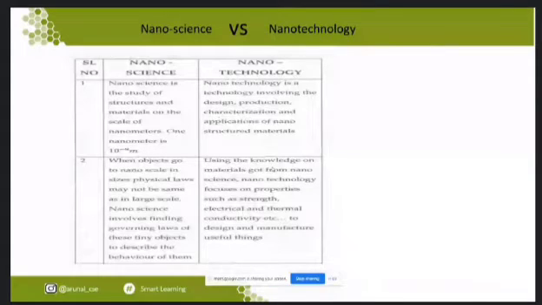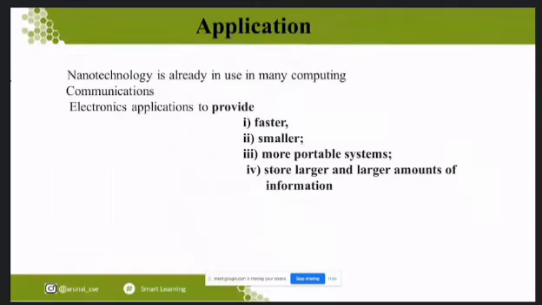Nanotechnology. Nanotechnology involves the design, production, characterization, and application of nanostructured material. Using the knowledge of materials gained from nanoscience, nanotechnology focuses on properties such as electrical and thermal conductivity, etc., to design and manufacture useful things. Nanotechnology is also sometimes called molecular manufacturing. It is the design, production, and application of structures, devices, and systems at the nanoscale. So, essentially, one is the study of nanomaterials and their properties, and the other is using those materials and properties to create something new or different.